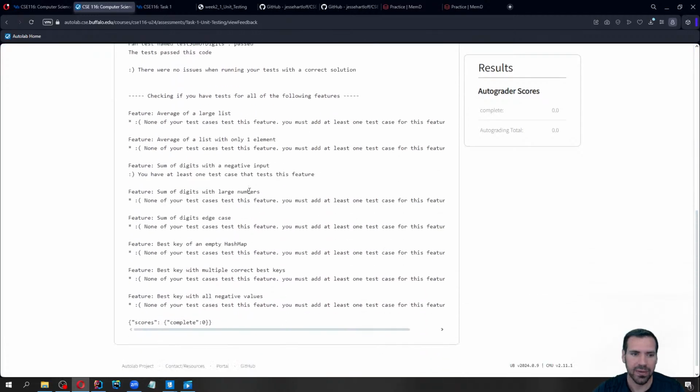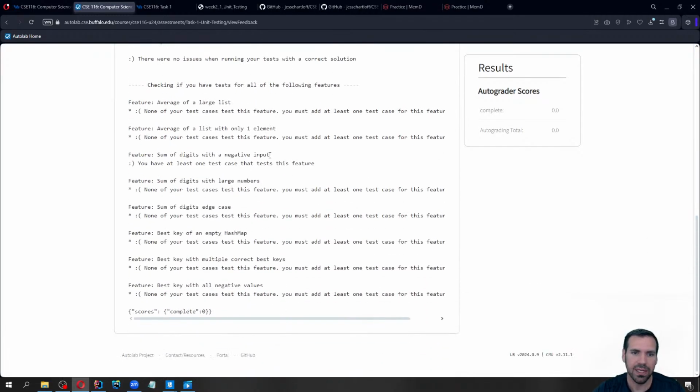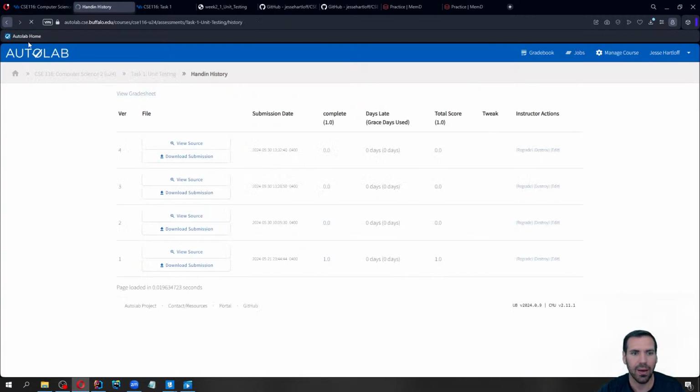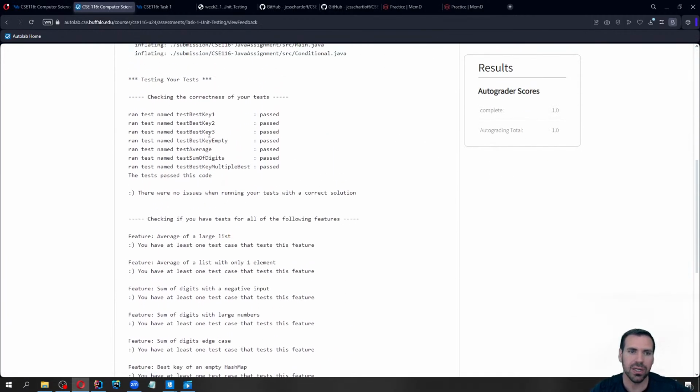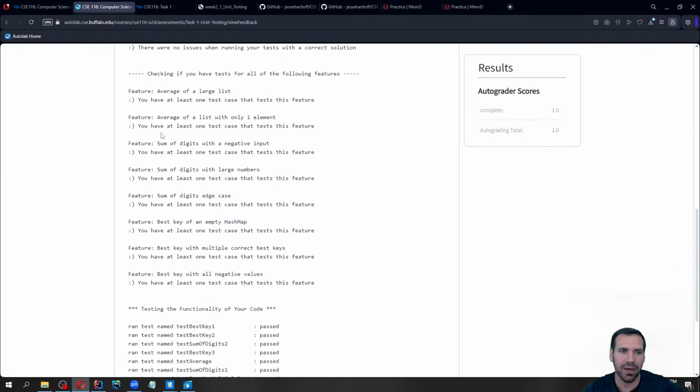So with this, I should have some smiley faces here. Sum of digits with negative input, we do have this one tested, so we get a smiley face here. So we do have one of the features tested. And when you have a fully correct solution, it'll give you the same feedback here. If you get all smiley faces, you got all the features.